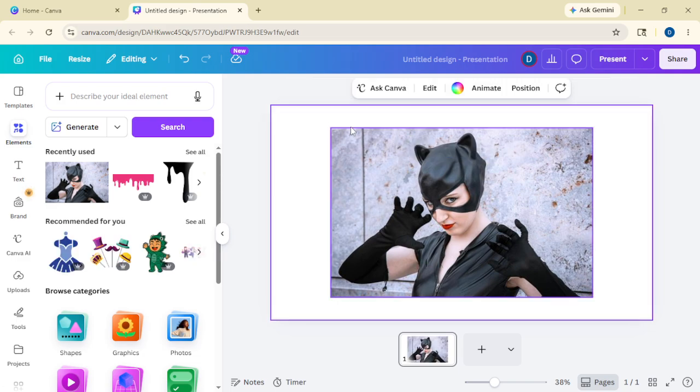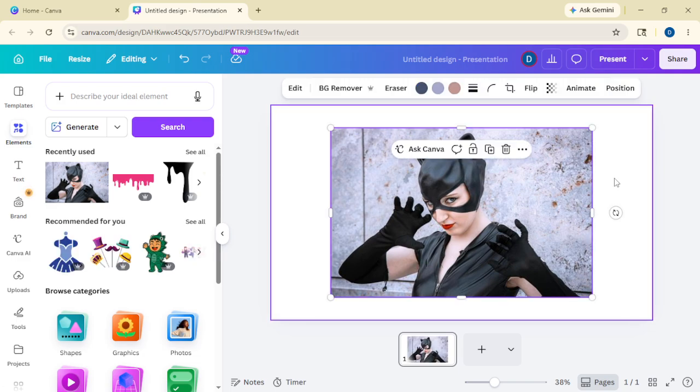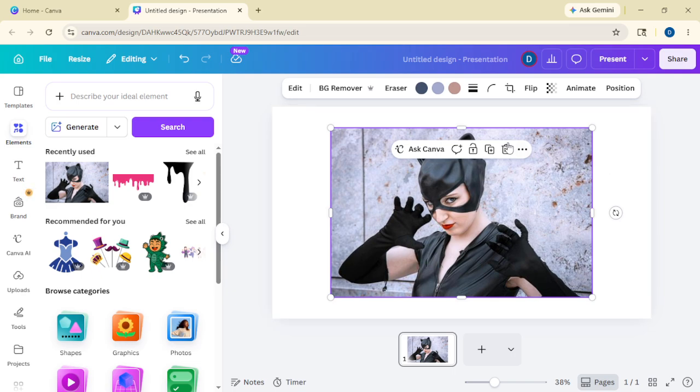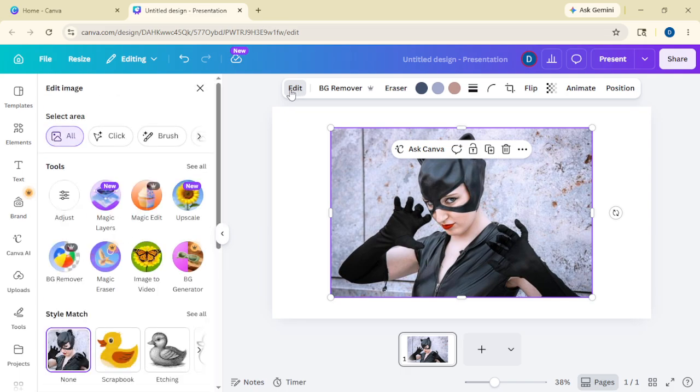Next, click on the image on your canvas to make sure it's selected. You'll see a purple outline around the image, which means it's selected and ready to edit. Now go to the top toolbar and click on the Edit Image button. This will open a panel on the left side of your screen.